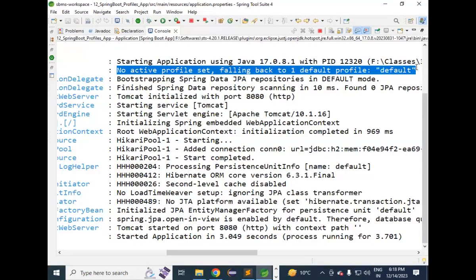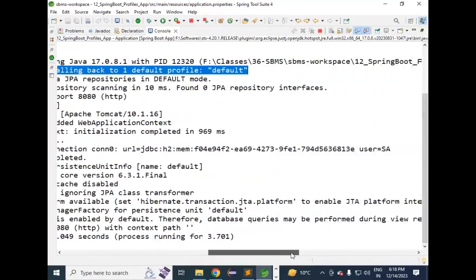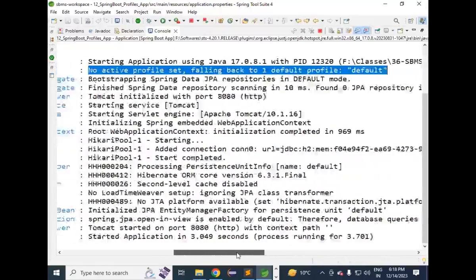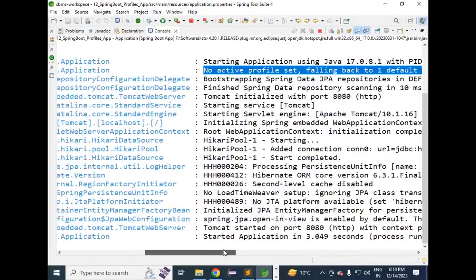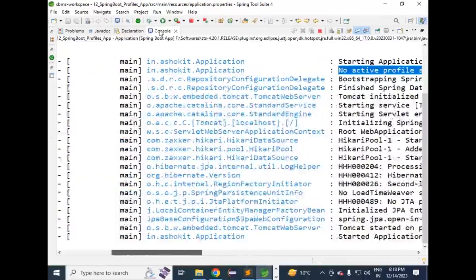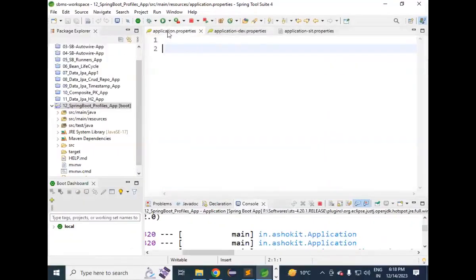Read this line. Boss, in your application there is no active profile, falling back to default profile. So in your application, there is no active profile available. That's why it is going to the default profile. Default profile means it is going to load the application.properties file, which does not contain any information.